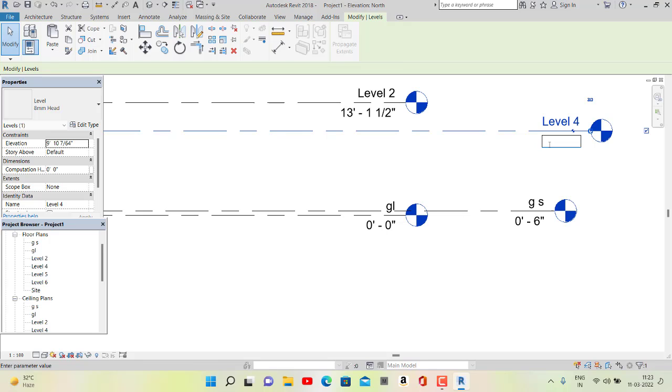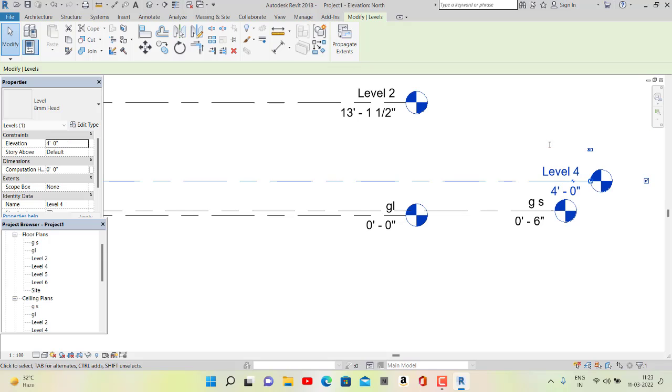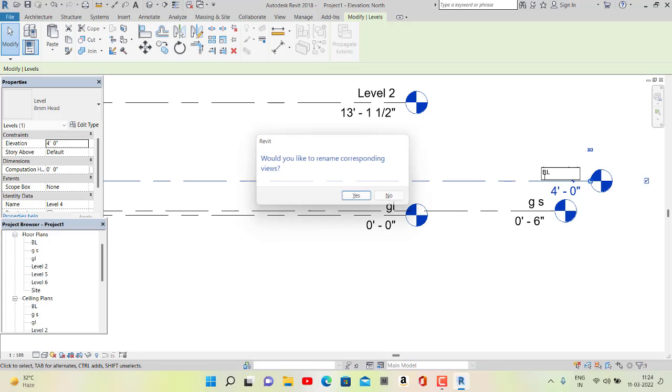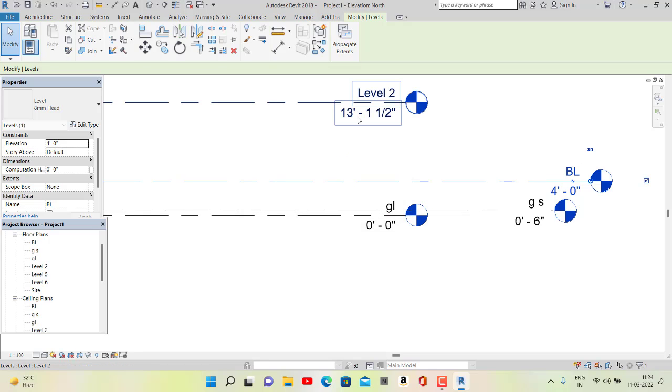For this I want to give the boundary layer. First of all it is named 4 feet 6 inches. 4 feet is enough, and enter it. It will change the direction downwards, and this is the boundary layer. BL, capital BL, boundary layer. Enter it, and next level 2, double click on it.